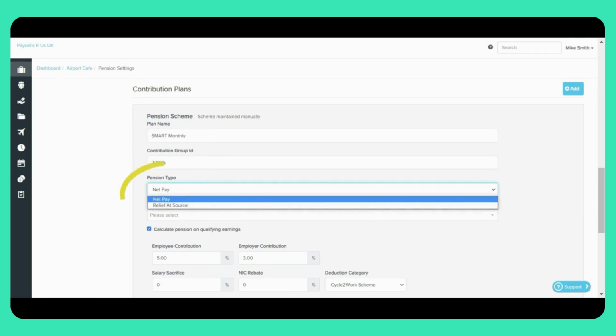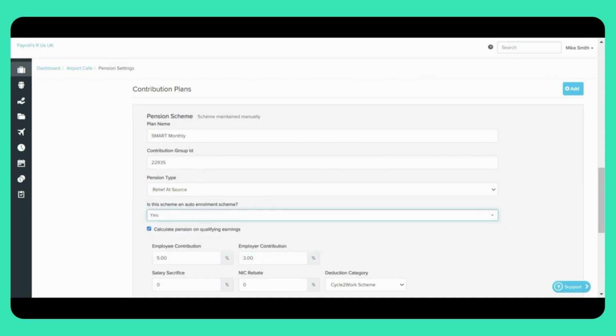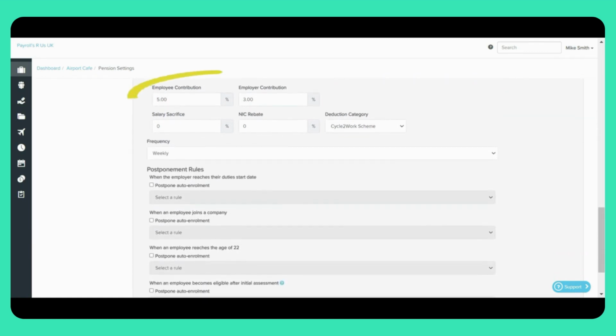The pension type can either be net pay or relief at source. You can also choose if the scheme is an auto-enrolment scheme or not. You can tick this box here if you want the pension to calculate the pension on qualifying earnings. Next, you need to add the employee and employer contributions. You'll also be able to add a salary sacrifice or NIC rebate if necessary.